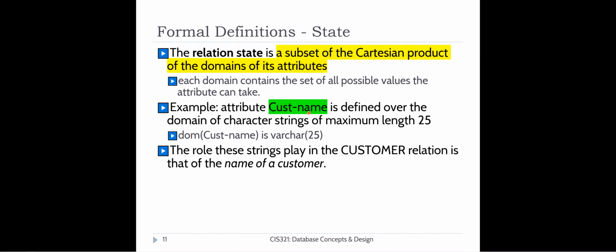Example: attribute customer name is defined over the domain of character strings of a maximum length 25. So this is a formal way to define a state or to define the domain. You put the domain, customer name is a varchar of 25 characters. So now you do have the constraint. The role these strings play in the customer relation is that of the name of a customer. So now because it's called the customer name, I'm expected to see names. I'm not expected to see integers. I'm not expecting to see dates, and it must reflect what the name is. And this is basically the definition of it.